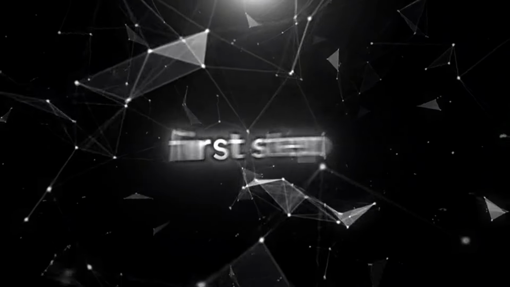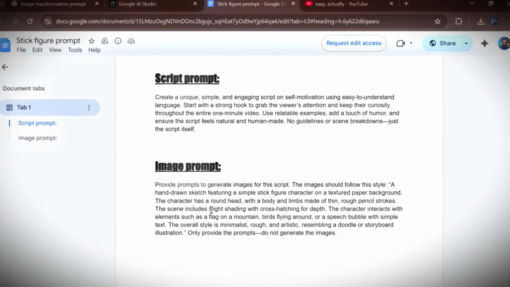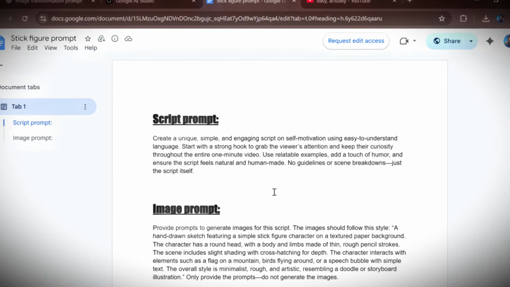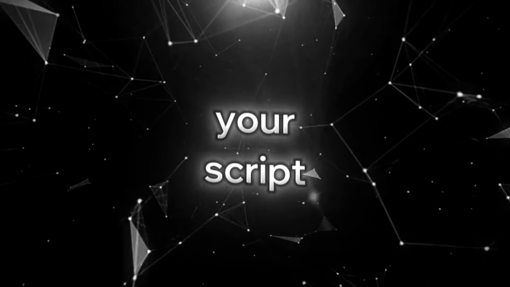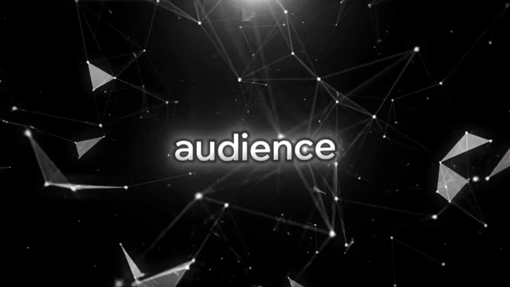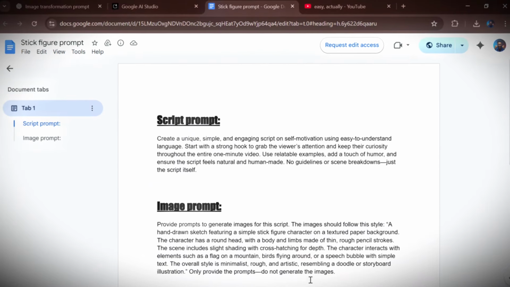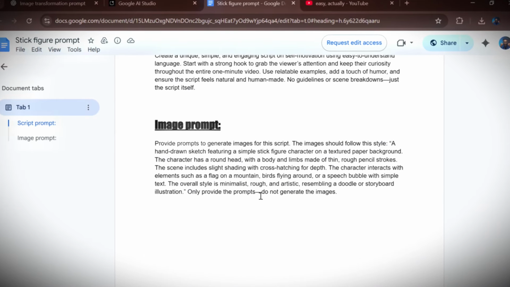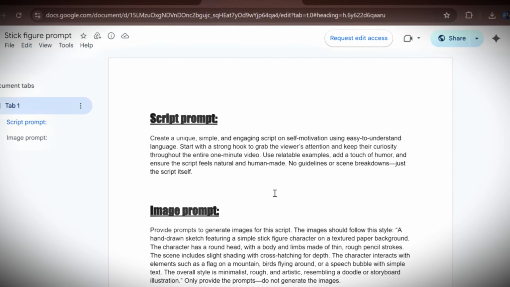The very first step is the script. This is your foundation, the heart of everything. Whether you're creating an educational explainer, a self-motivation story, or a deep emotional message, your script sets the tone and keeps your audience hooked. So to make this super easy, I've already put together a Google Doc filled with structured prompts that will help you generate your own unique script ideas.